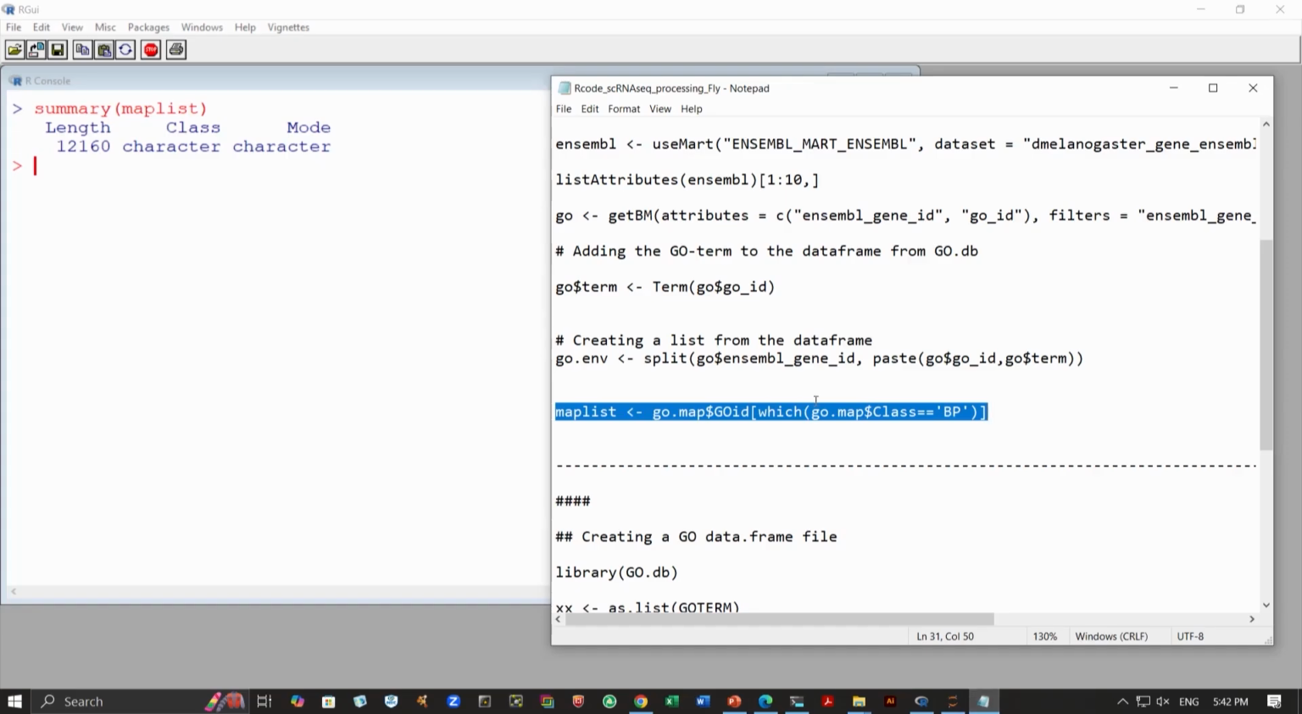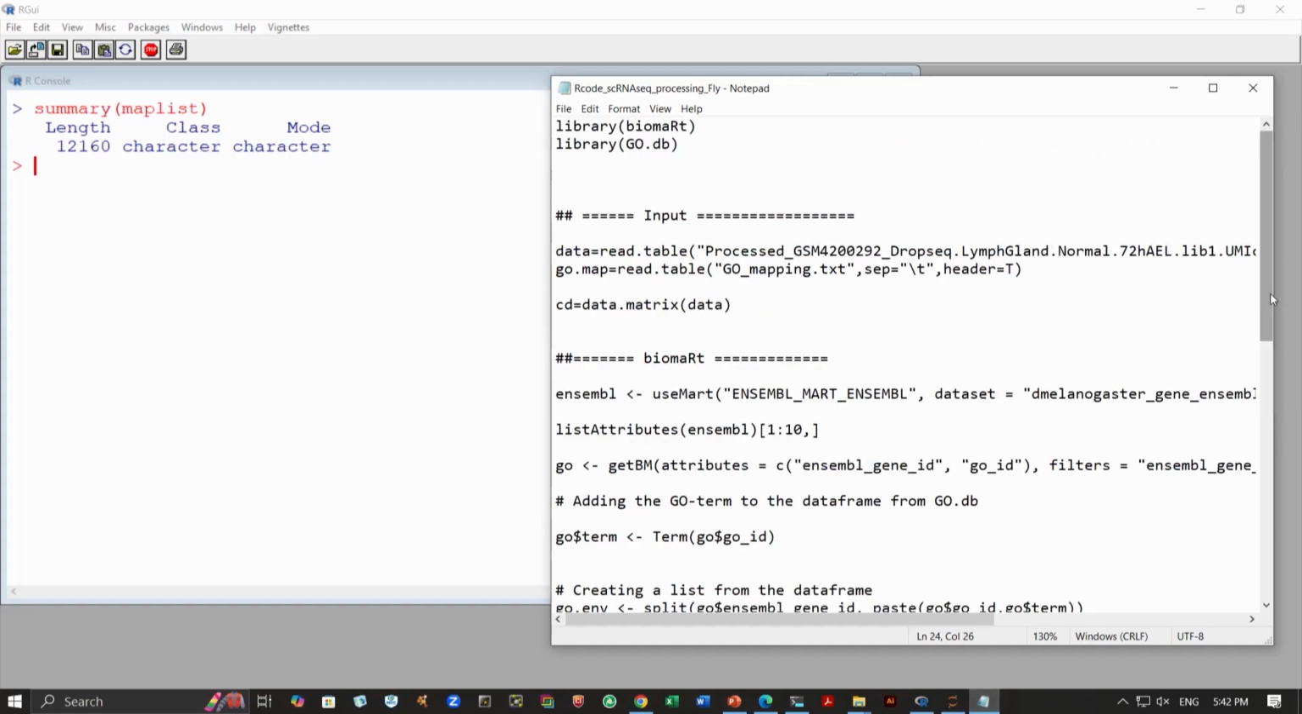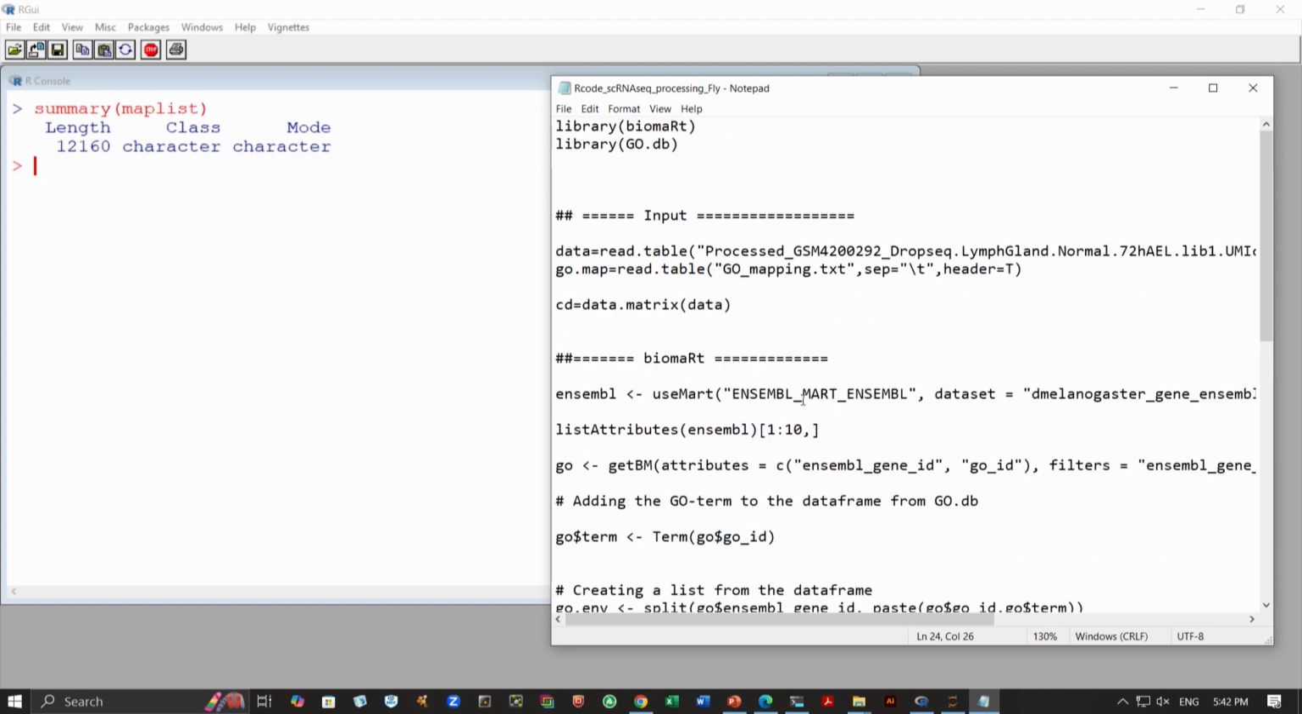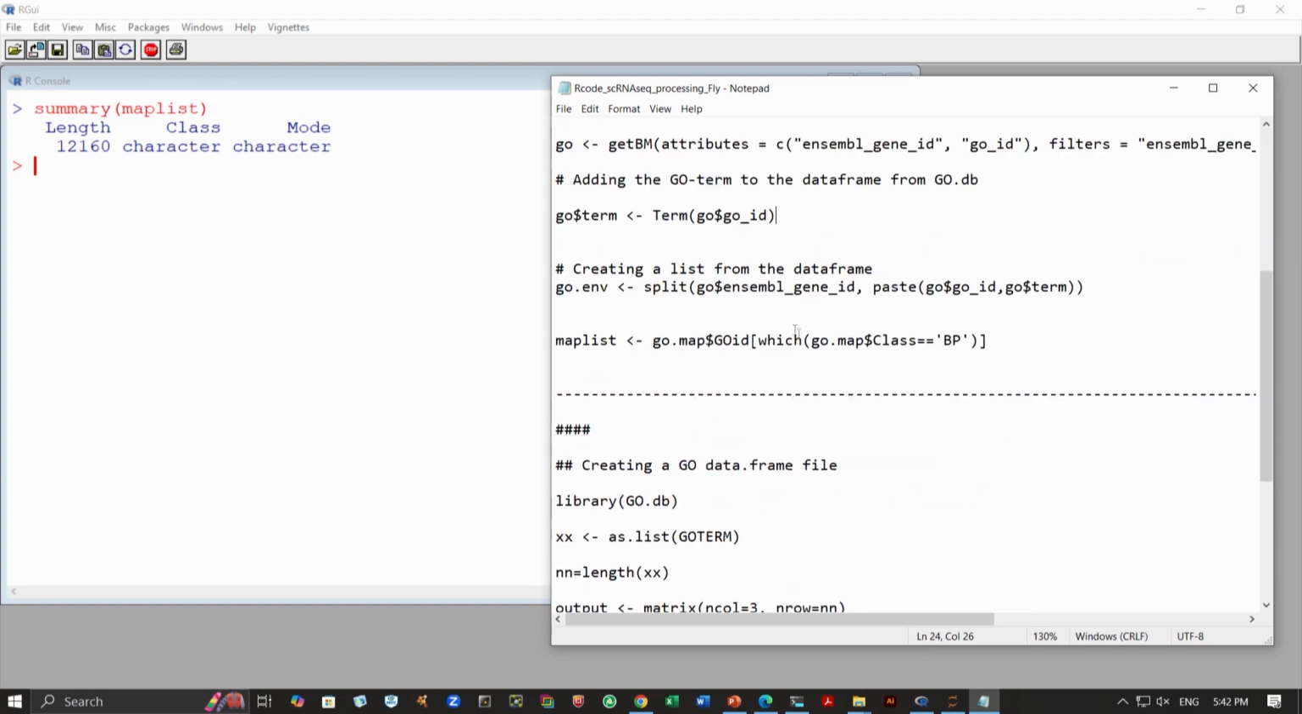So this is just an example of how Biomart allows us to connect to a database like Ensembl, and we can get this annotation information. We can also associate these GO terms and GO IDs from the GO.db as well, and this mapping list could be very useful for many different applications. For example, we may want to look at the functional association of genes that we have identified in a certain process, etc.